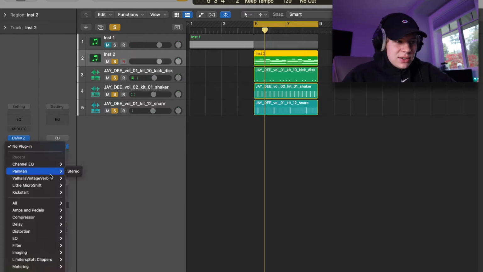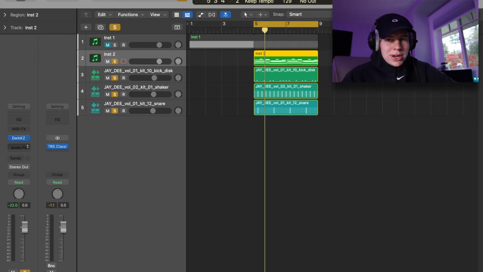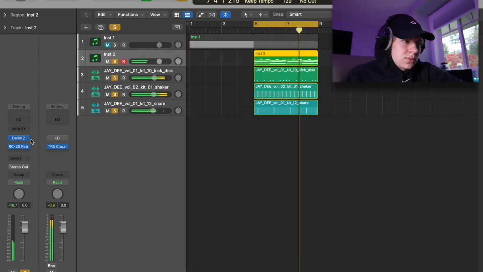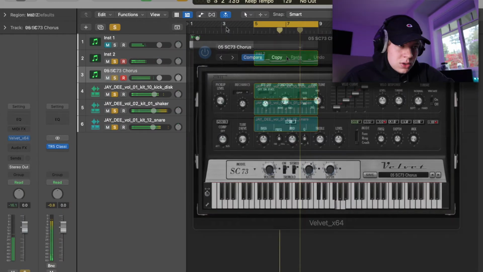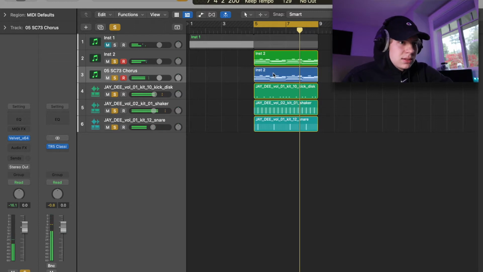I might change the sound, but I'm just gonna add a little RC20, because RC20 is like the king. So I might just layer the sound with another one. All right, yeah, I like that.